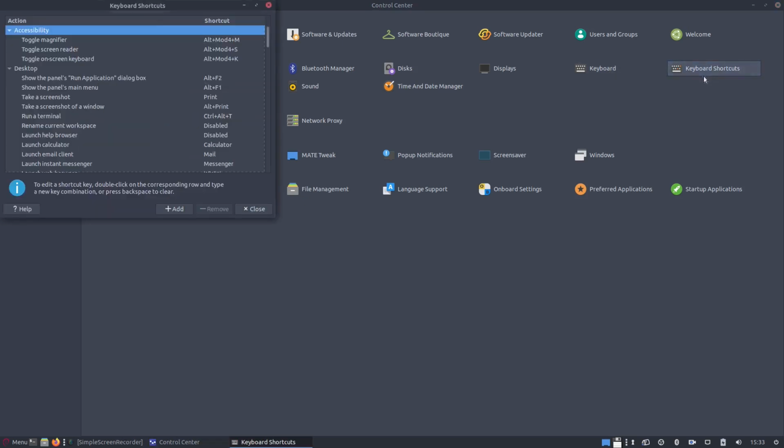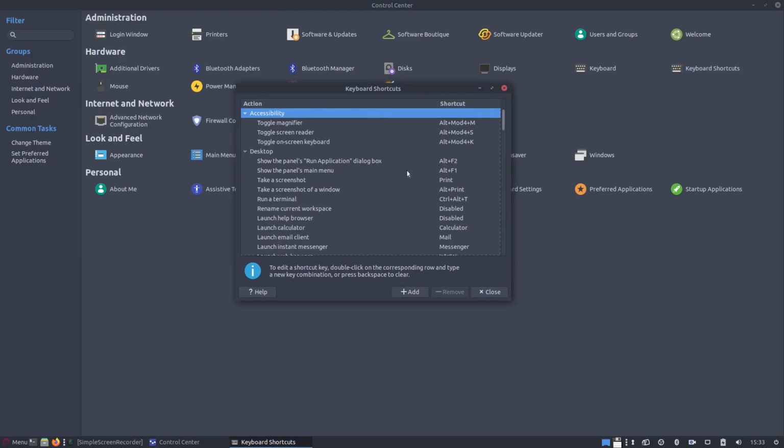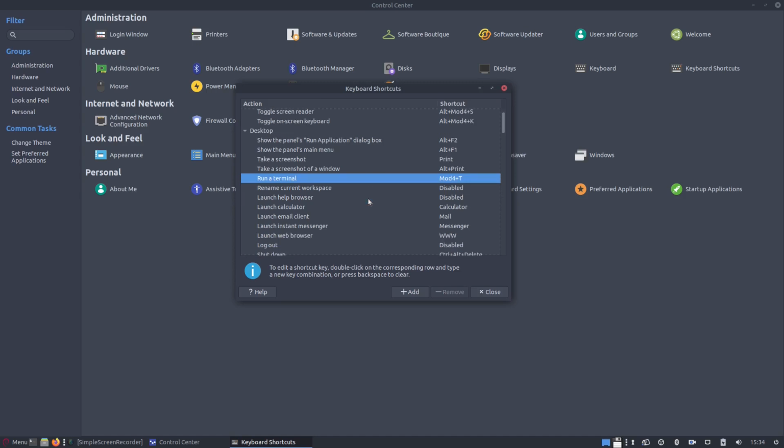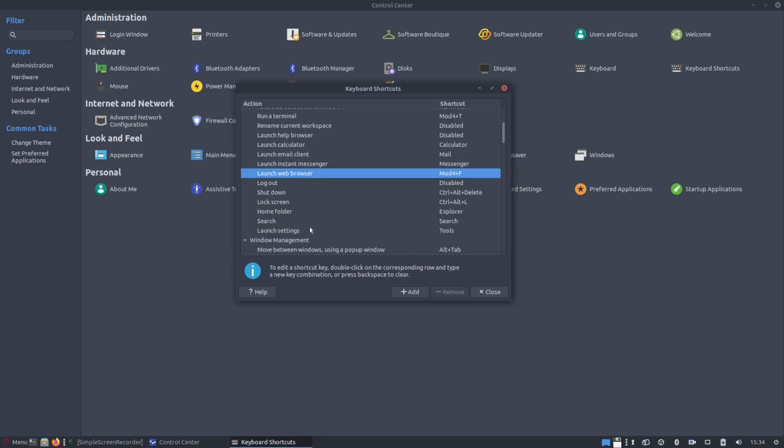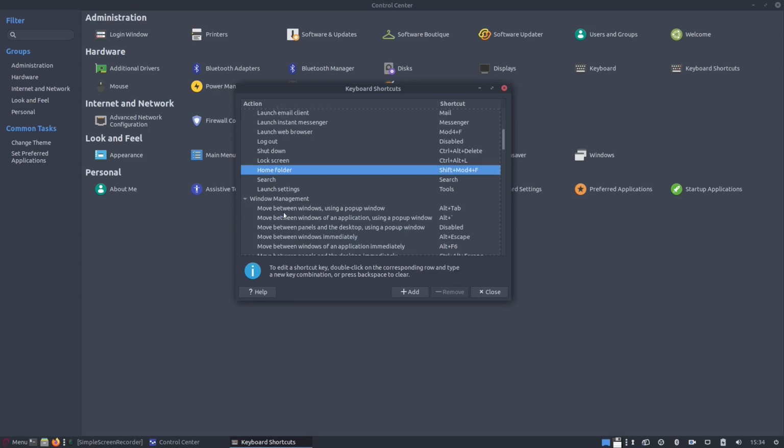Displays, keyboard shortcuts. Okay, let's go for the keyboard shortcuts. Run terminal. I would like to have Super T. Launch a web browser, Super F. Screenshot, help browser, email client, blah. Open the home folder, Super Shift F. This is good.